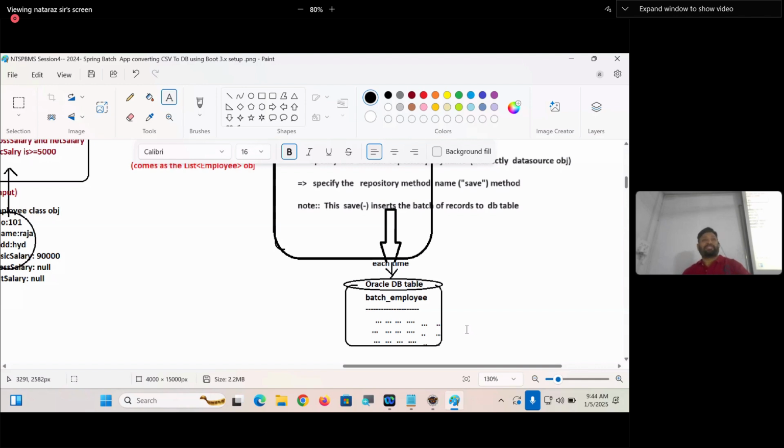And because of that, records will be inserted. How many objects came? 3 objects. How many times will the save method be called? 3 times. So three records will be inserted in the table. And the repository item writer is very easy to use. Specify the data source, which anyhow comes through auto configuration. Specify what method to use, and that method is internally called and inserts the record.